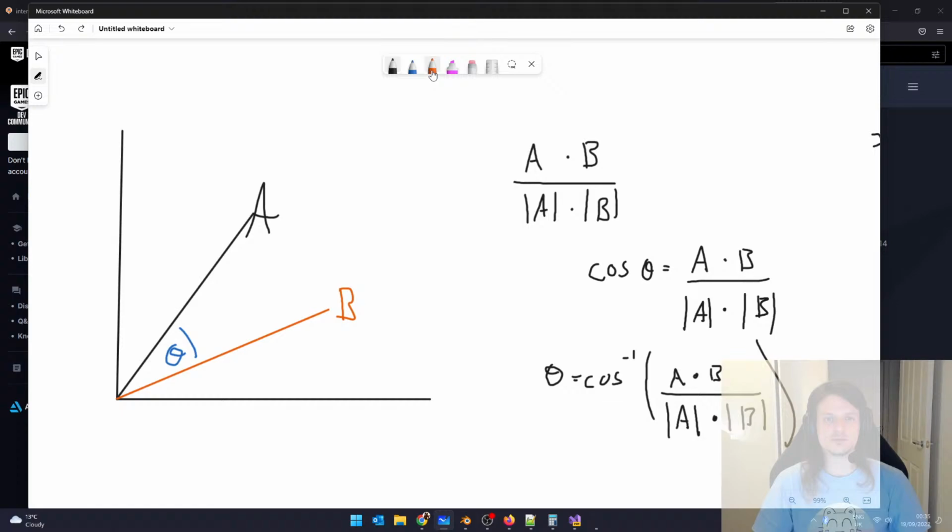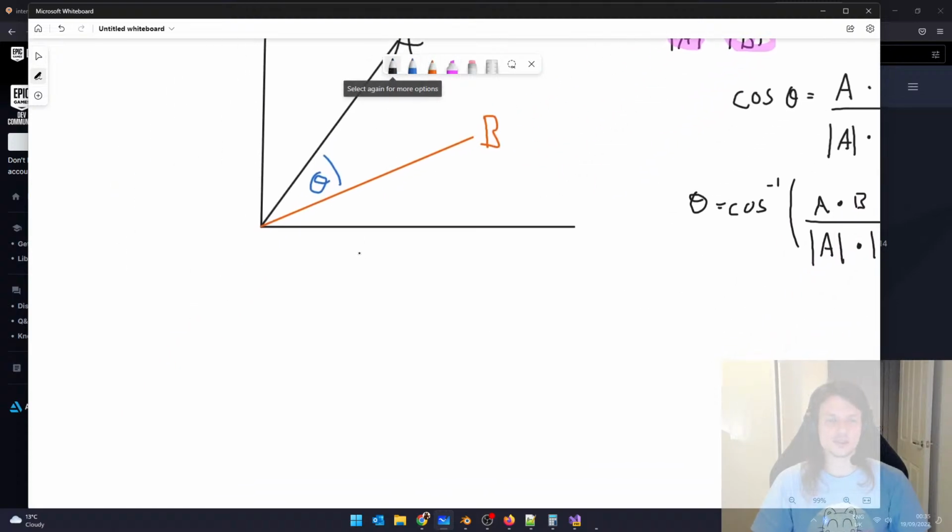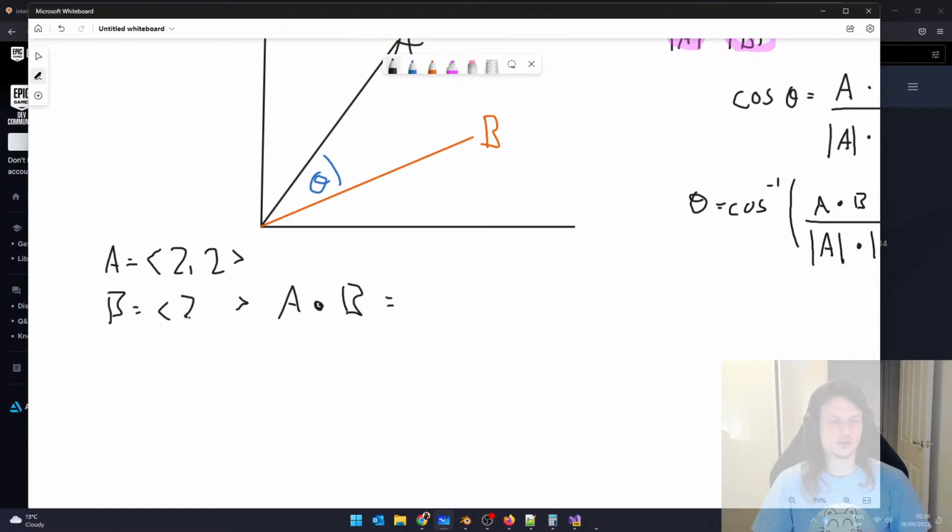So now we have the problem of, how do you get the dot product and how do you get the magnitudes? Let's start with the dot product. Let's imagine A is a vector of 2 and 2. This is like x and y components, right? And B is similar. Let's do 2 and 1.